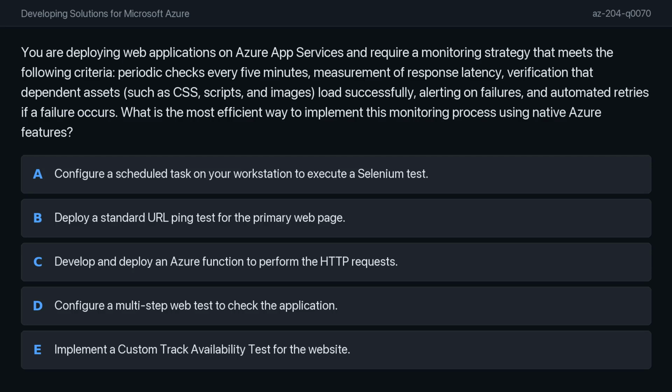You are deploying web applications on Azure App Services and require a monitoring strategy that meets the following criteria: periodic checks every 5 minutes, measurement of response latency, verification that dependent assets such as CSS, scripts, and images load successfully, alerting on failures, and automated retries if a failure occurs. What is the most efficient way to implement this monitoring process using native Azure features?